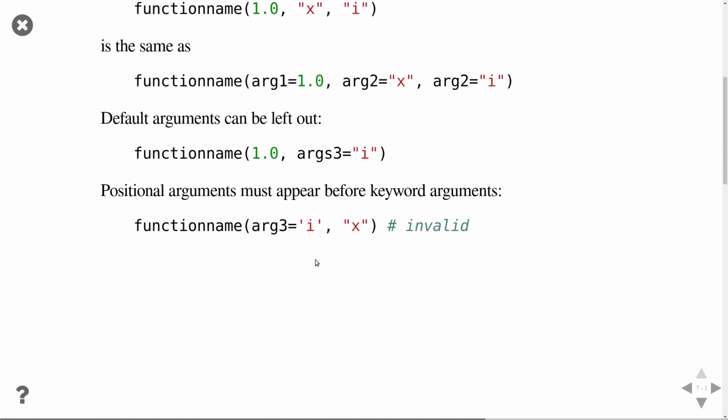And then what else is important? When you have positional arguments, which are the ones where you don't explicitly state the name of the argument, they always have to be at the beginning when you call a function. The reason is that otherwise Python can't figure out to which argument it should assign this value. That's why they always have to be at the beginning.